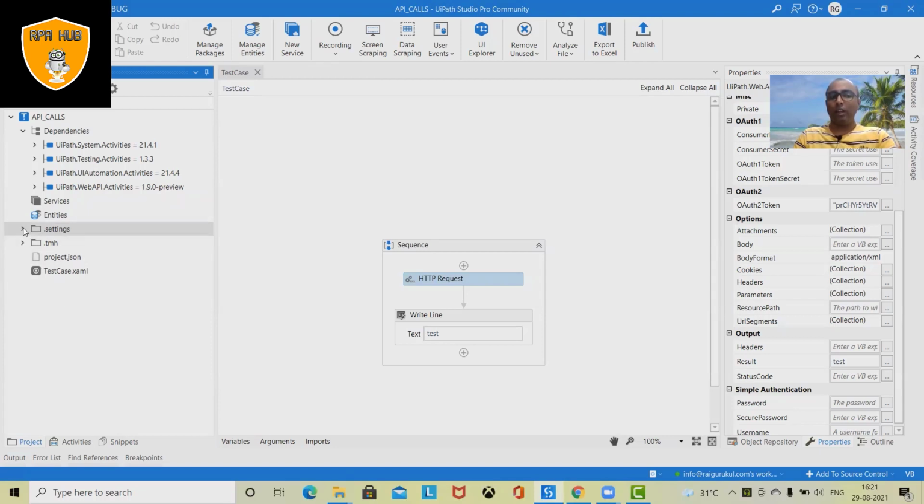And even if you don't want to use the existing settings, you can simply go and create your own settings panel and utilize it for the long term. Here you will find the test case YAML file. You can add any number of YAML files and the project.json file, which will help you create a good project or good use case for your requirement.